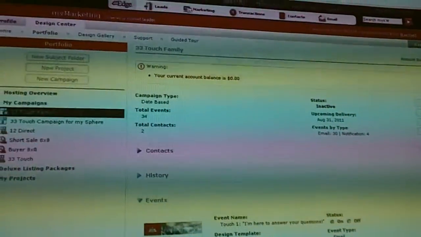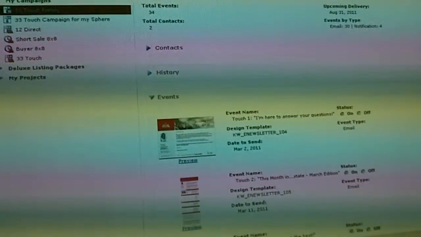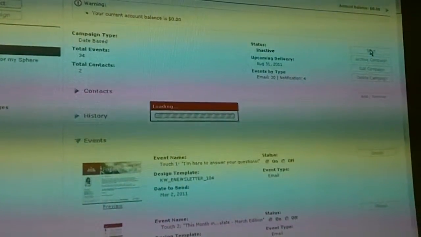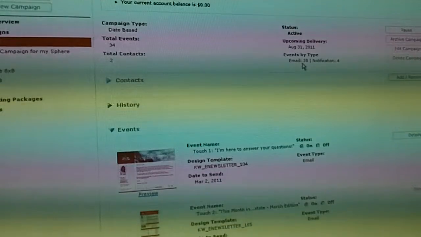Now notice this is a demonstration account, so it's not all prettily set up with the right phone numbers and such, but my personal account is. So I'm going to go ahead and say start. It is now active. It has 2 contacts receiving 30 emails and 4 notifications.